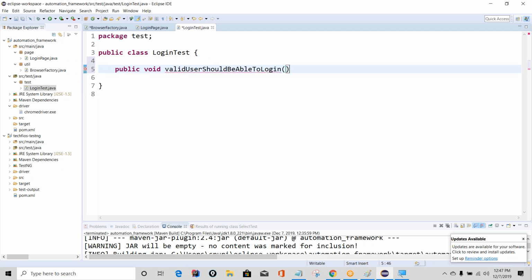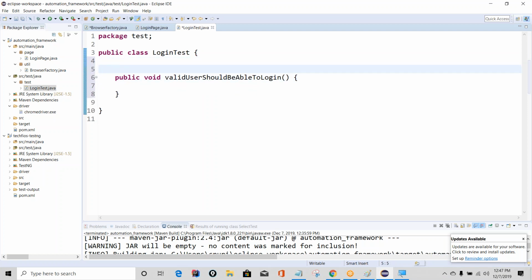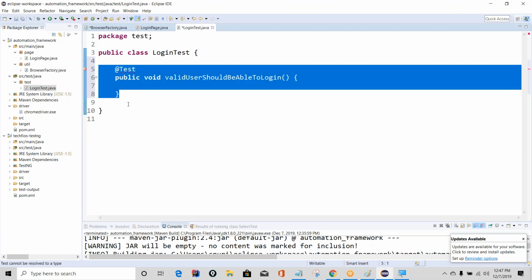Okay, that's my first method, first test case. I have to put the same thing that we did before, remember? At the rate, what? Test. Okay. Will I have more test cases in this page or just one? Does each page have one test case?